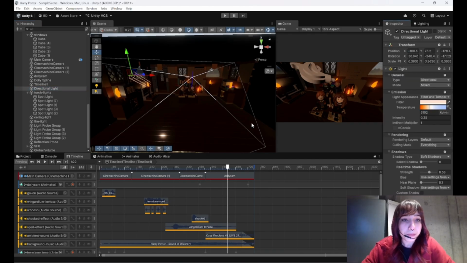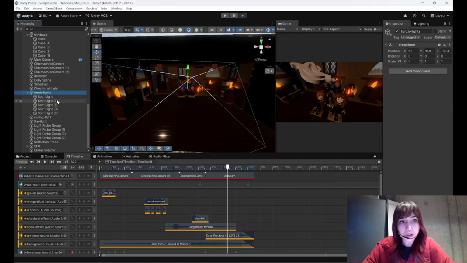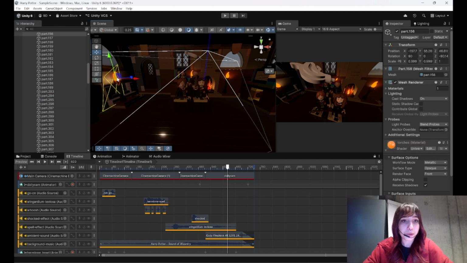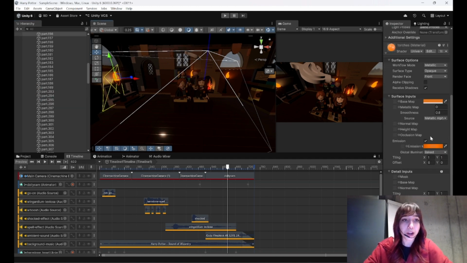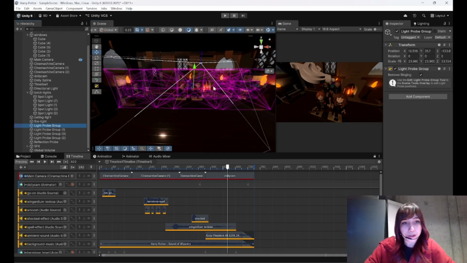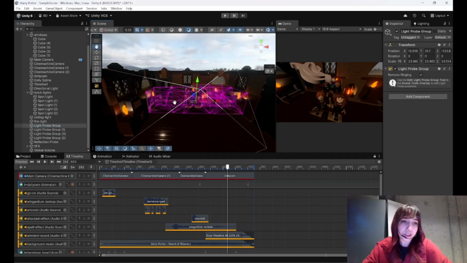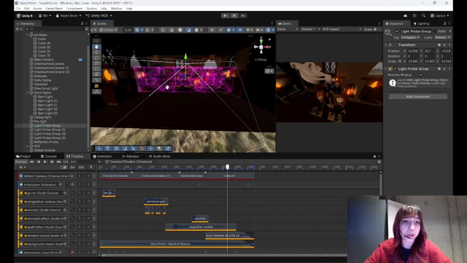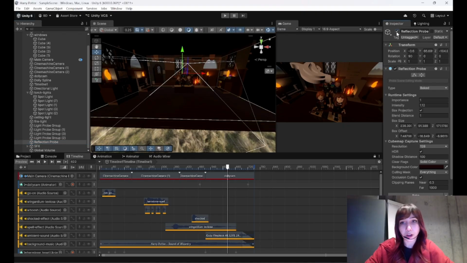The torch and fireplace flames use emissive materials. The actual illumination comes from nearby spotlights, with the emissive materials providing the visible glow. Because most lighting is baked, I used light prop groups, so dynamic objects such as the characters and feather receive lighting consistent with the environment. I also added a reflection prop to improve the reflective plastic appearance of the LEGO materials.